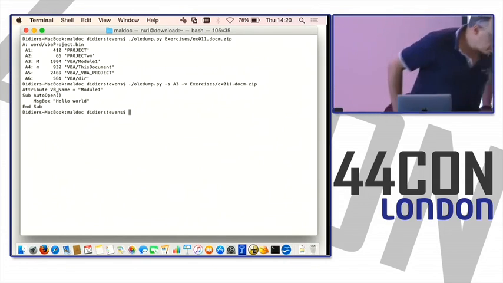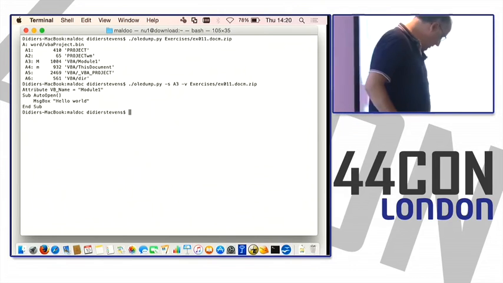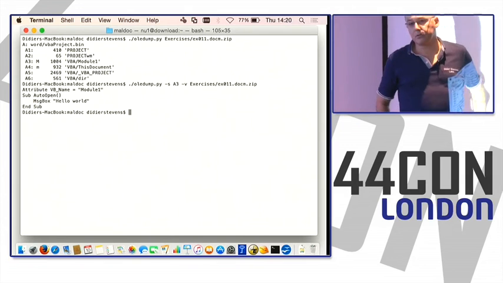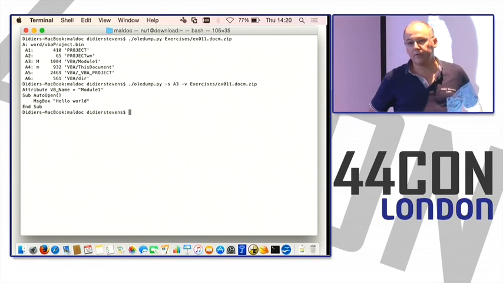Right? So that's why it is important to know the old file format, because the macros are still stored in the old file format.